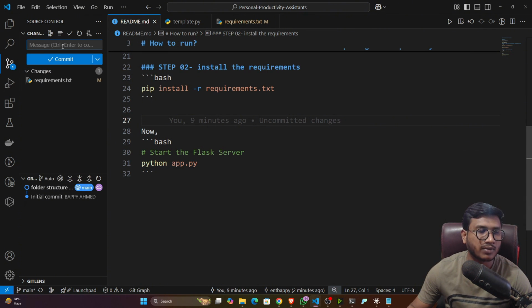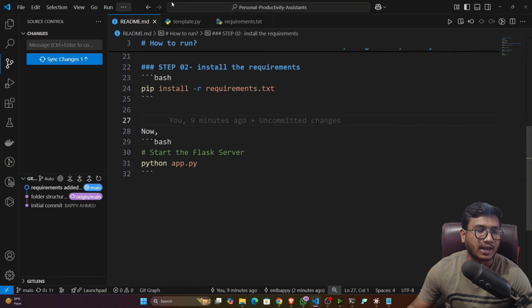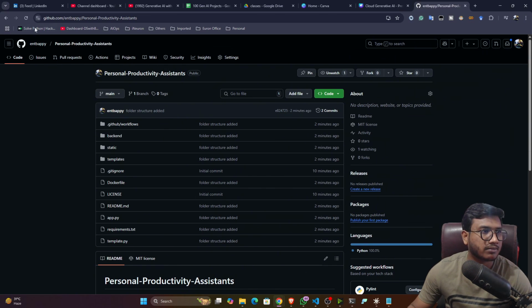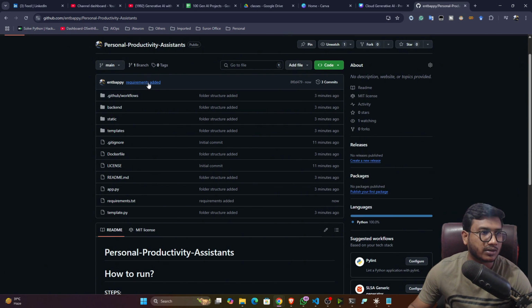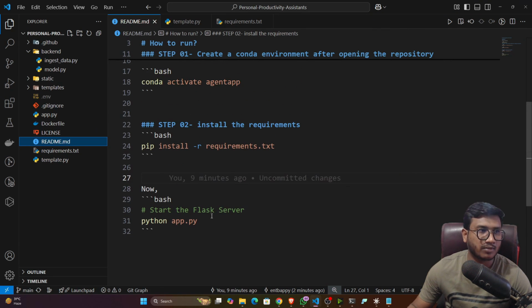If you want to commit, you can also commit from VS Code. You can give the message here, let's say requirements added, then click on commit. And if you're doing it for the first time, it will ask for authentication with your GitHub. Just authenticate and commit. It's done. Now if I get back to my GitHub and refresh, see, this is my second commit: requirements added. All right guys, so everything is ready. Now we can start the development.